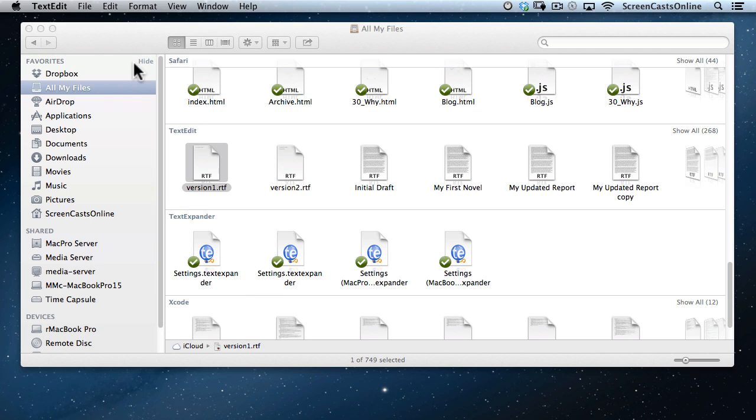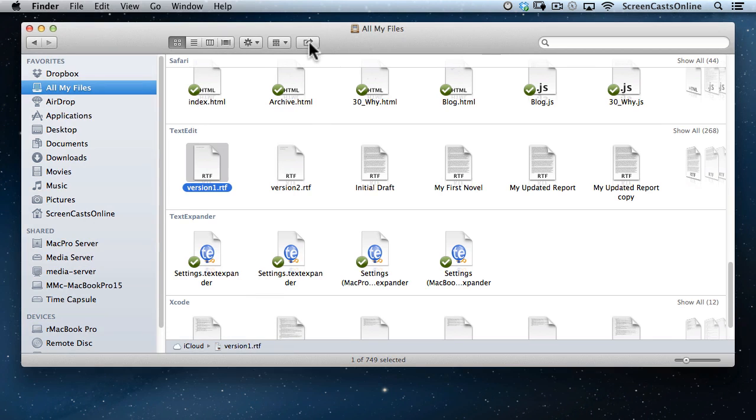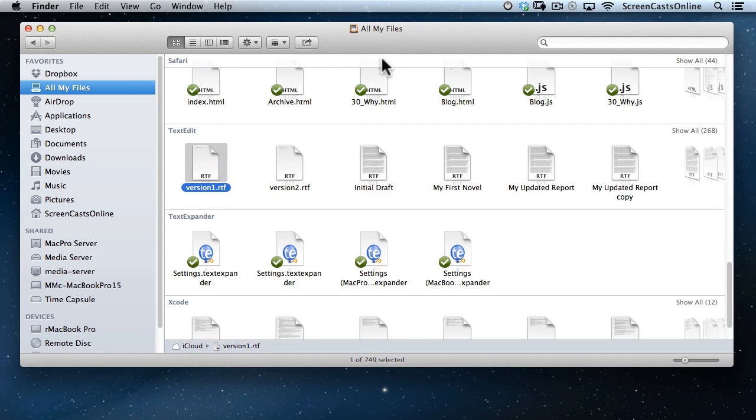A couple of other new things. The icon next to the item arrangement, we have the share, so I can actually now send files directly from the Finder via email, message, or AirDrop. And the final thing we saw very early on in the introduction to Mountain Lion is the progress indicators.